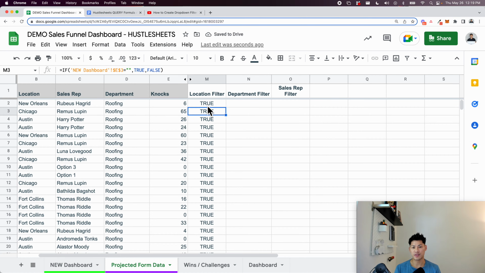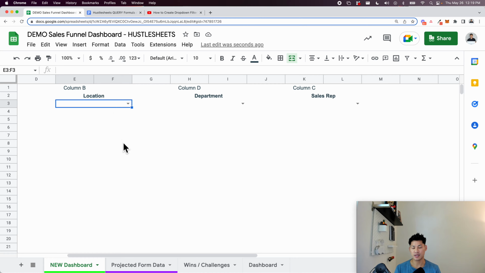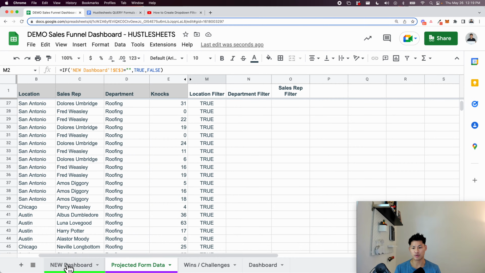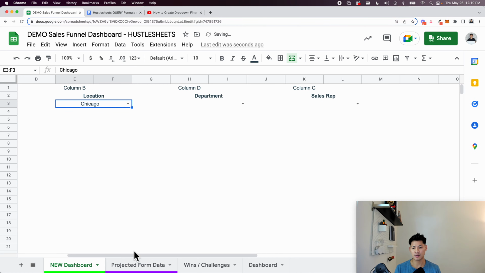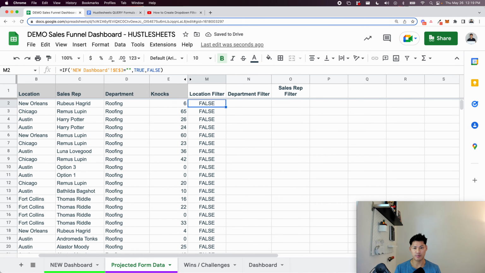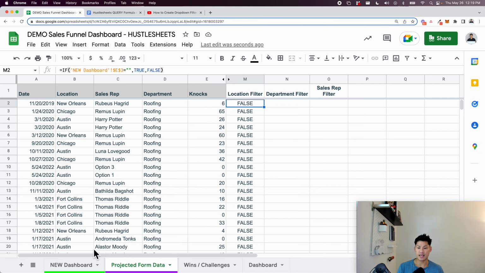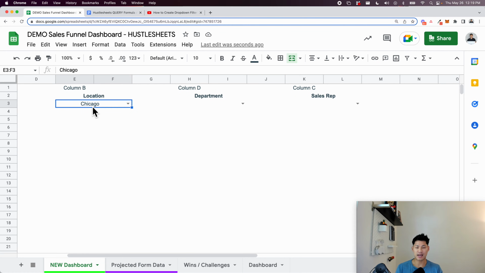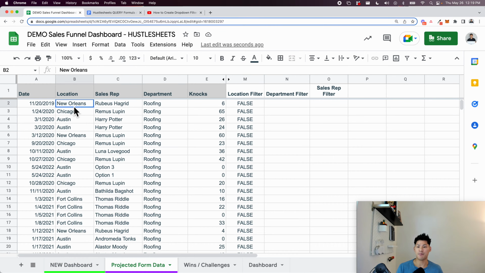Now, what this does is, if this is empty, it's going to return true for every single row. Now, if I select something, it's going to show false, right? Based on our formula here. Now what I want to change this to is, if it's empty, have it show true. But if there is a selection and that selection matches whatever's in this row's location, so this one here, then I want it to show true for that row only.